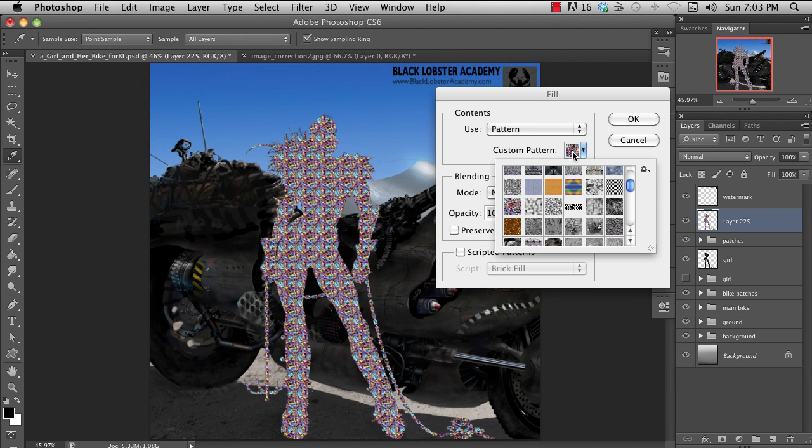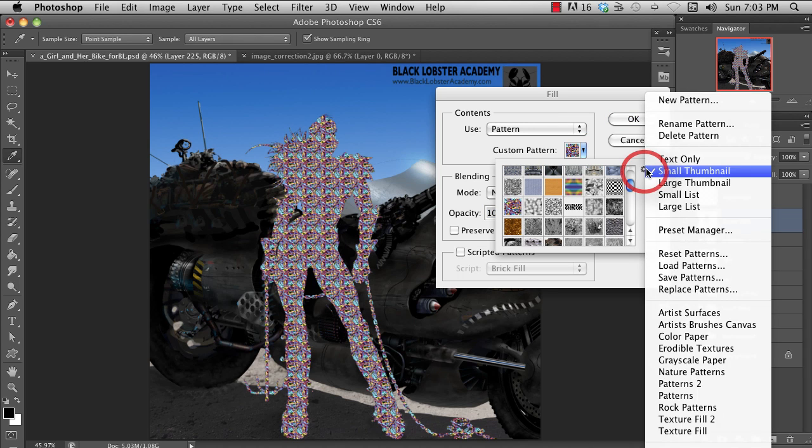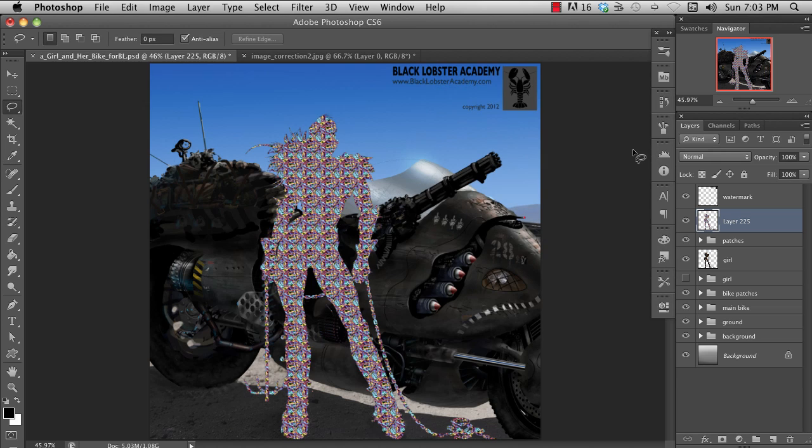As usual, this gear will give you access to your pattern libraries, where you can load and save them as you want. The problem with creating patterns this way is that you can't control the scale of the texture at this point. It's better to use a layer style to do this, as I showed in the previous video on layers.